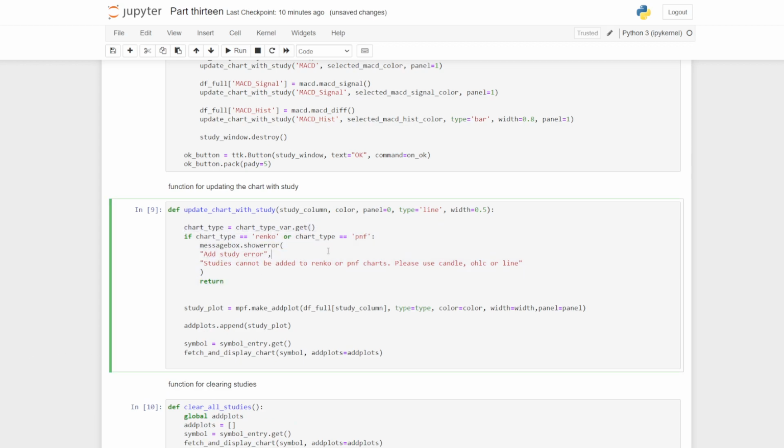So chart type, we're just going to get the chart type. So exactly like we just did in the last function, if the chart type is Renko or if the chart type is PNF, this is where we try to update the chart with study, mind you. We're going to say message box.show error, and then we're going to say add study error. So that first line will be like a heading, and then a comma. The comma will separate this, and then the message in the box will be studies cannot be added to Renko PNF charts. Please use candle, open, highlight, close, or line. And then we will hit return. So what this will do is basically cancel that function and just take us back to the start.